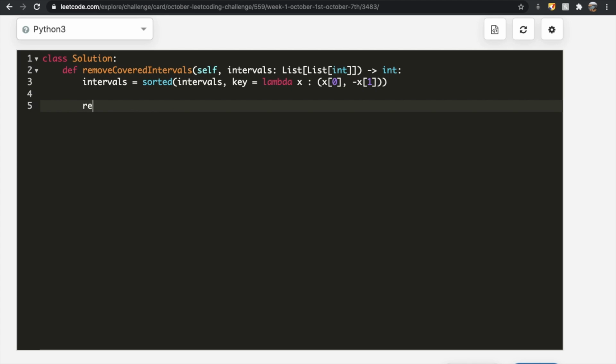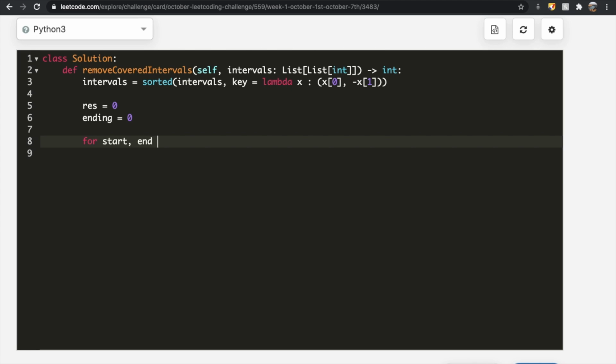And over here, we want to get our two variables. So we have the result, which is going to start off at 0. And we're also going to have the ending value that we're talking about, which is also going to start off at 0. So now all we're going to do is iterate through our intervals. So we're going to have our start value and our end value in each of our intervals. But one more thing to notice is that we don't really care about the start value since we already took care of that by sorting it. So over here, I'm just going to do underscore, which basically tells us that we're not actually going to do anything with it.